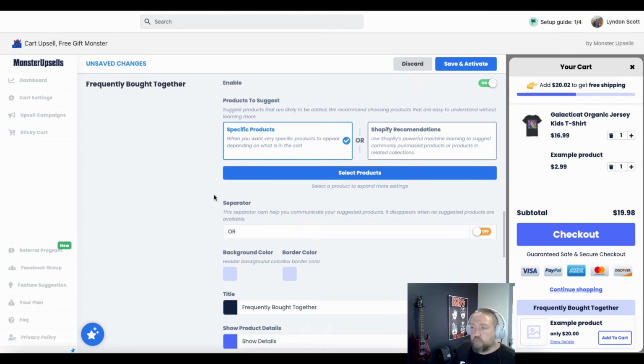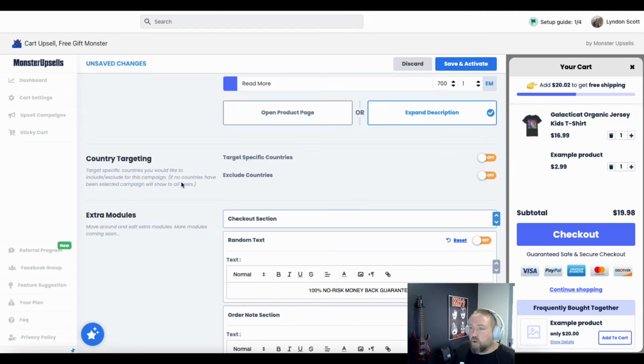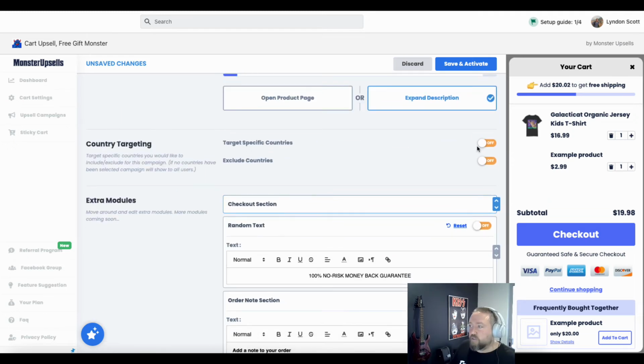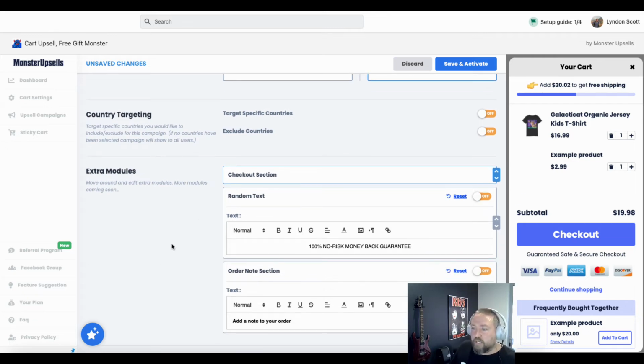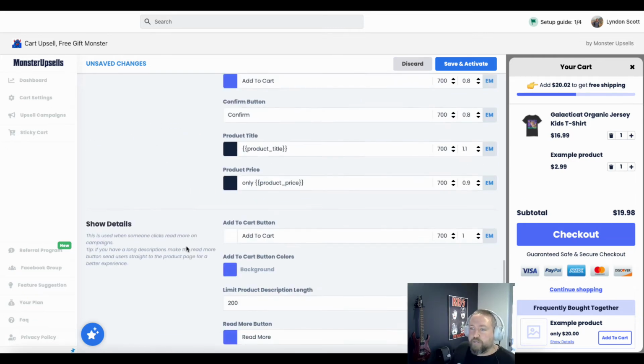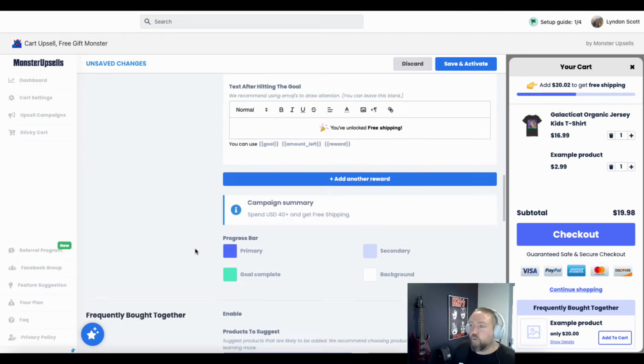You can see there's a heap of options. We really have only just scratched the surface on that. You can do a whole heap of different things like targeting specific countries, excluding countries, other text, random text, order note selection. There's just so much there. I can't go through it all with you on this one video.